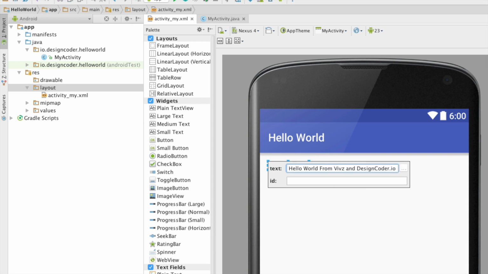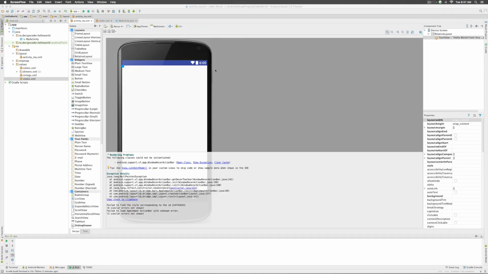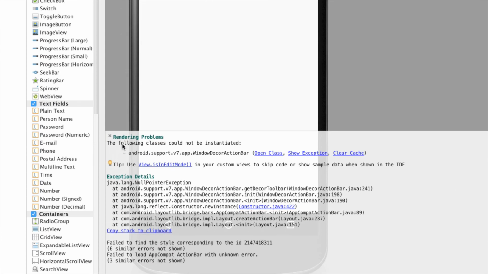Once you have entered what you want, just hit enter or return key on your keyboard and we have the text that's saved over here. So when I try saving the file, I get this error in Android Studio that says rendering problems. The following classes could not be instantiated.